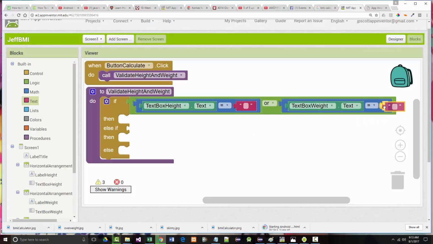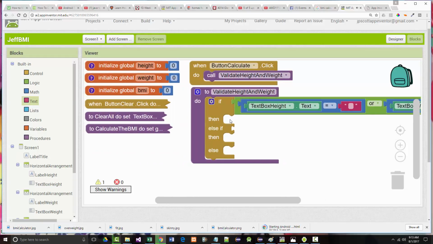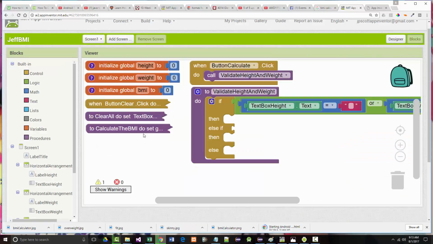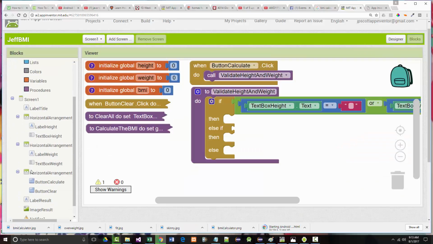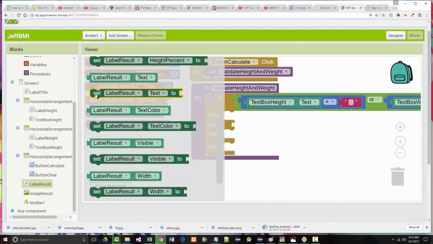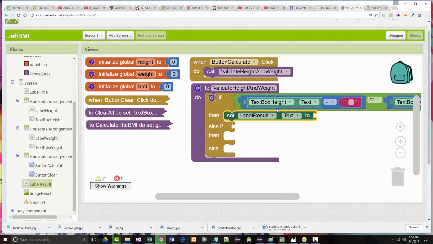So if either one of those are empty, then I want to go in and set the label that's right here to a message. And I'm just going to say non-numeric input. I'm keeping this very simple.